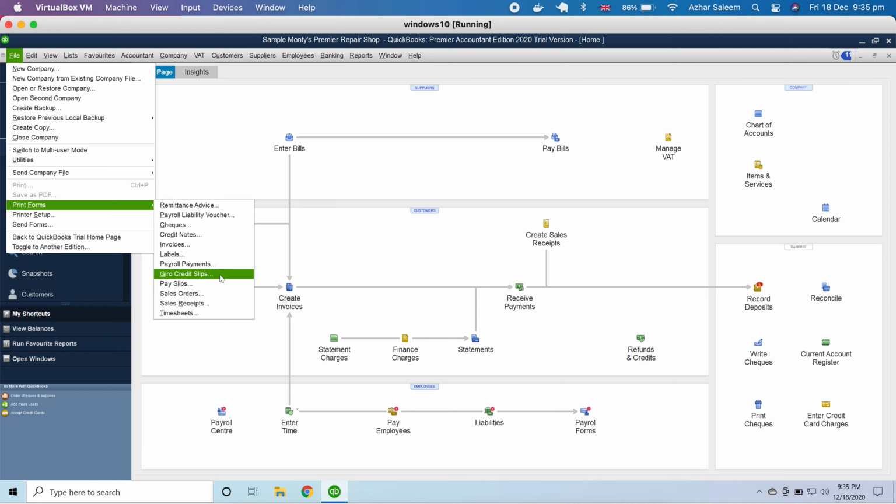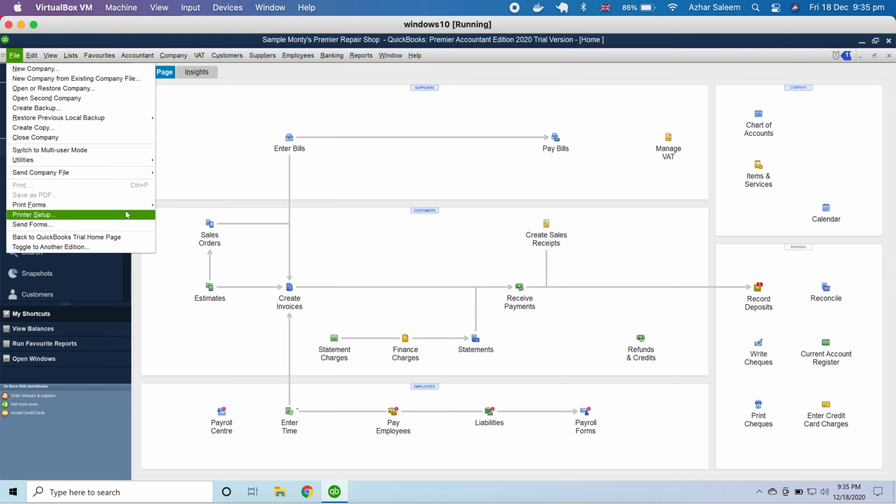And in this video, just an overview. Here, printer setup is to set up our printer with QuickBooks, when we print anything from our QuickBooks. Here, send forms, and this send forms we'll discuss later in depth. Very useful.